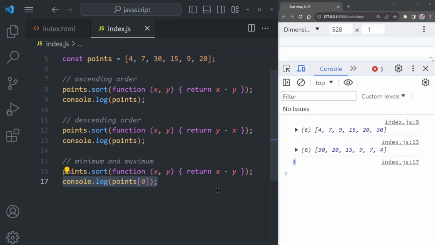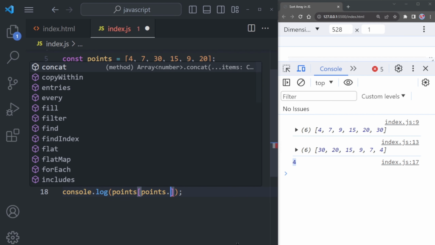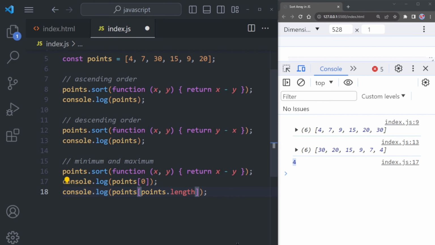Next, let's find the maximum value. You can use the same console log, but this time, inside the square brackets, put the length of the points array minus 1. This will access the last value in the array, which is also the maximum value. When you run this code, you'll see the maximum value, which, in this case, is 30, displayed in the console.